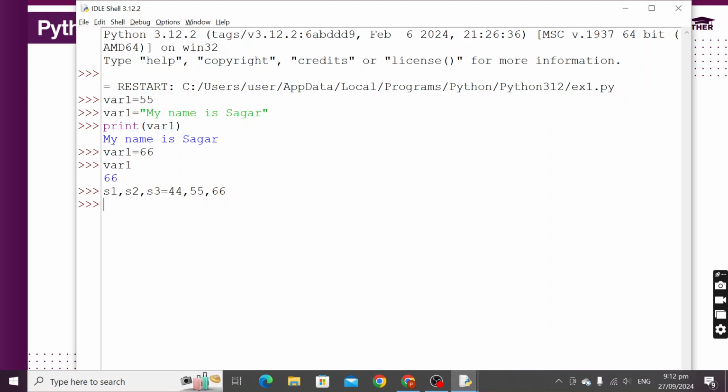Now if we print S1, it will display 44. If we print S2, it will display 55, and if we print S3, it will display 66. This is known as multiple assignment. It means you don't need to write S1 equal to 44, S2 equal to 55 multiple times. If you have multiple values to be stored in multiple variables, you don't need to write separately. This feature is available in Python, where we can write all the variables separated by comma and all the values separated by comma, but the condition is that the sequence will be followed in the same manner.